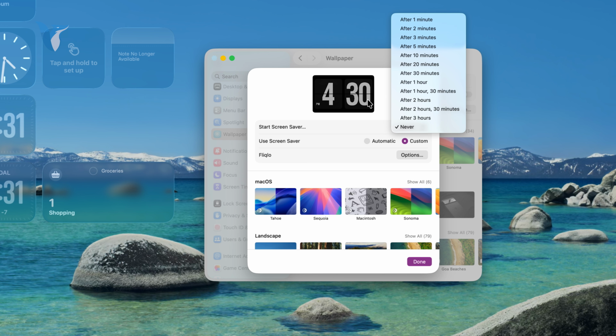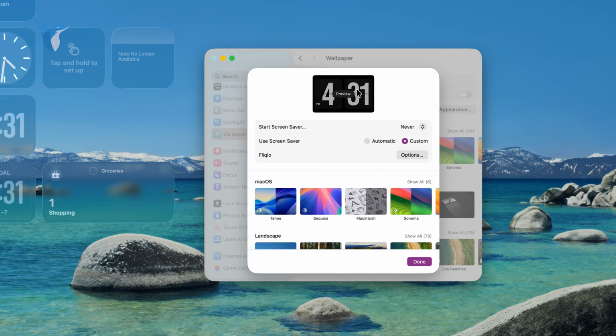And that is kind of important because, if you have it set to like 2 minutes, then of course the Mac is going to go to sleep pretty early. So that's how we can prevent it from happening.